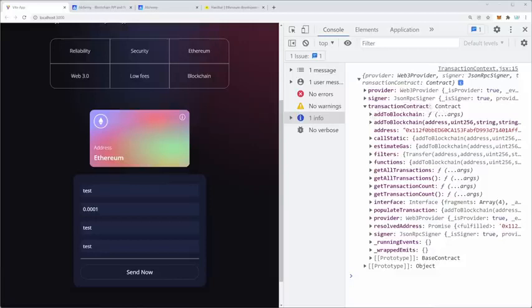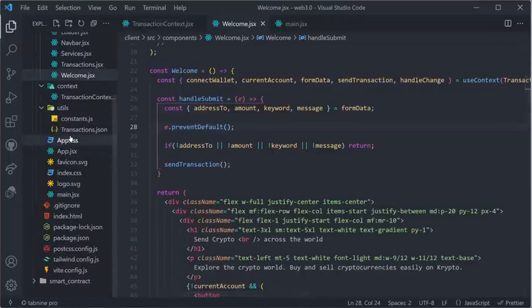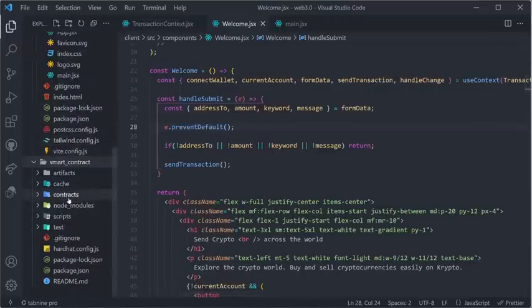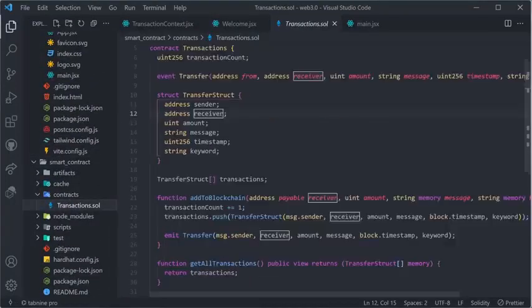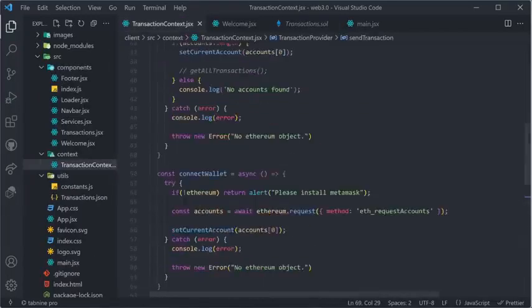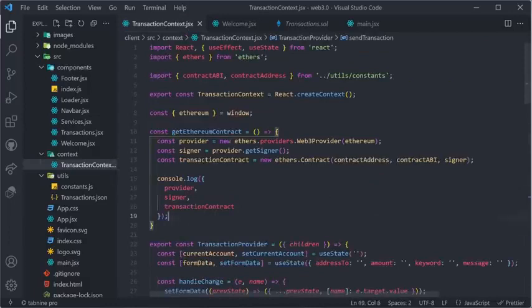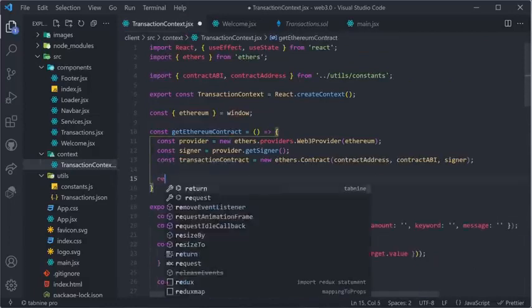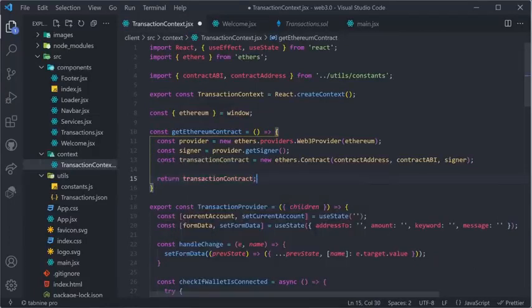And take a look. This transaction contract is not just any contract. This is our transaction contract, containing the function addToBlockchain, getAllTransactions, as well as the getTransactionCount. If you remember correctly, these are the exact functions that we have created inside of our Solidity contract. That means that now we can go to our transaction contract, and instead of console logging all of these values, we can simply return the transactionContract.